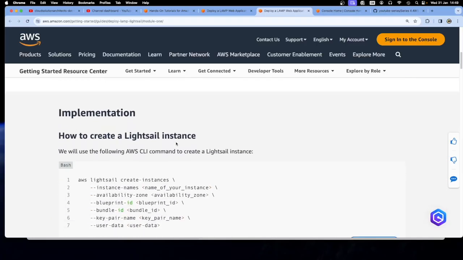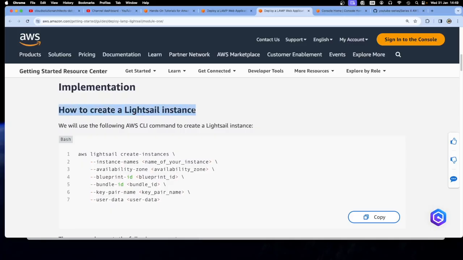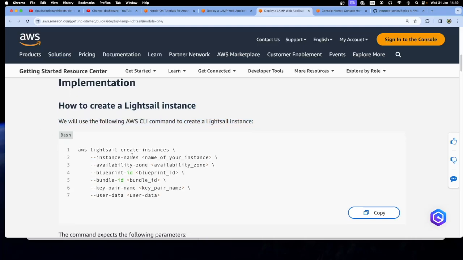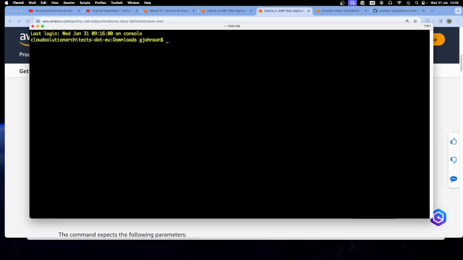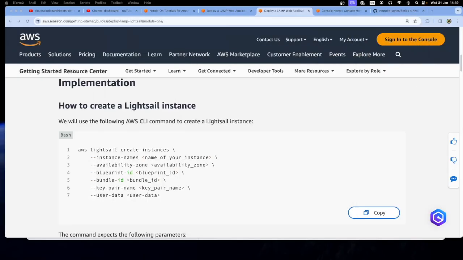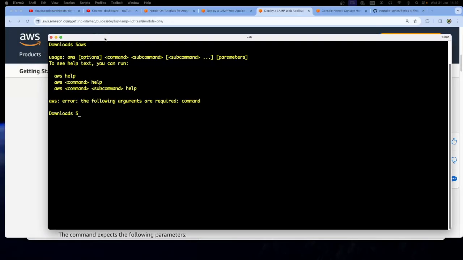So let's go down here. This is how to create a Lightsail instance. You will use the following CLI command to create a Lightsail instance, and this is going to be bash. So what I need to do here is open up a command prompt. Let's see, AWS command here. Okay, I've just brought up my command line here.